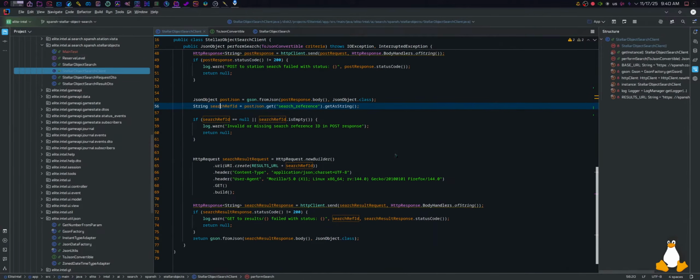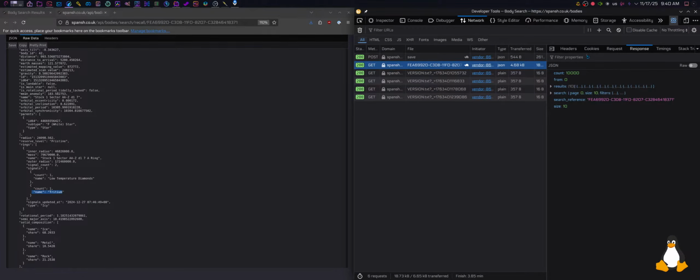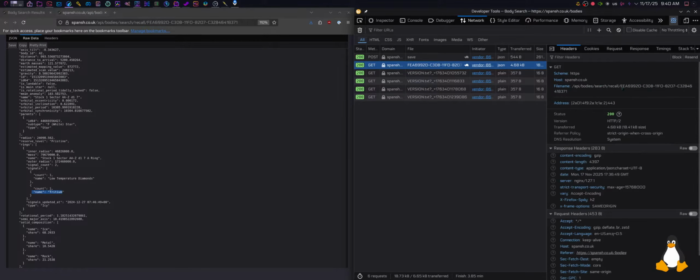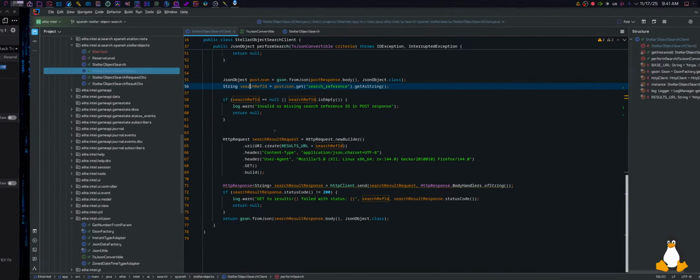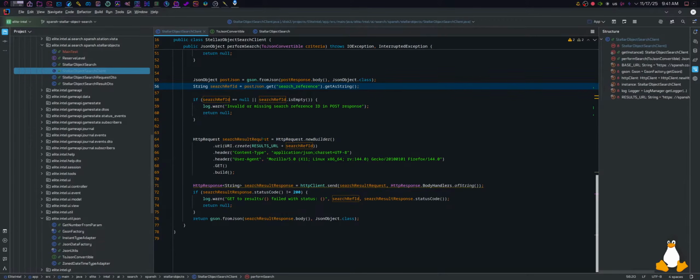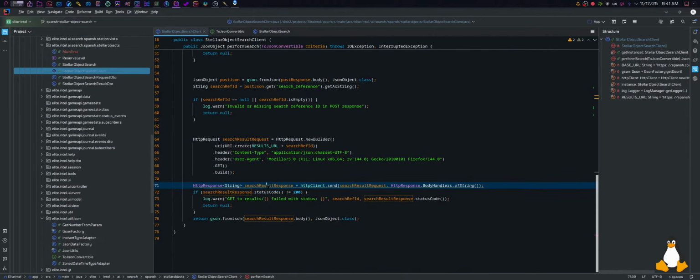Which we will post to the headers. It's not a post, it's a get. It's a get to spansh.co.uk API body search recall for this particular search, and if you know this URL, it will always return you that set of data. So we pass it back to Spansh. It then in turn returns us this JSON information, which is a lot.